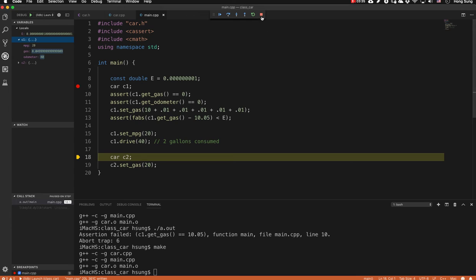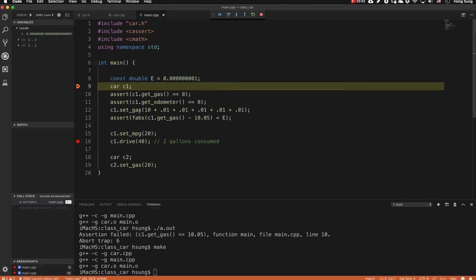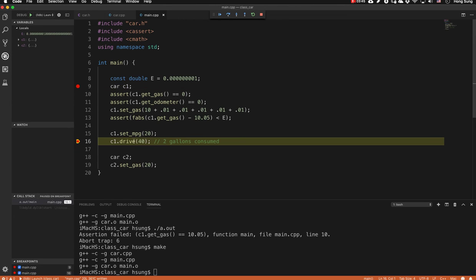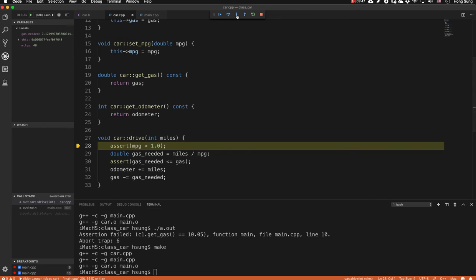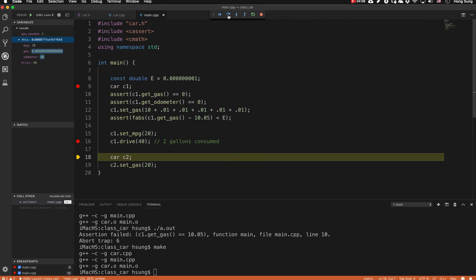Or to verify, stop the debug, start again, and then go to the drive function, step into, then we can verify. Now we are in C1, so keyword this is referring to that. So those are the values. Miles of 40 is provided. Step over, gas needed is computed, which is 2 gallons. Then everything works fine. So we verify those ones.